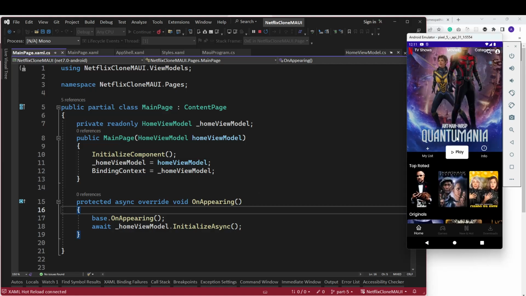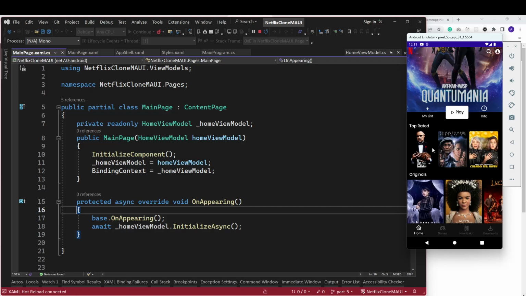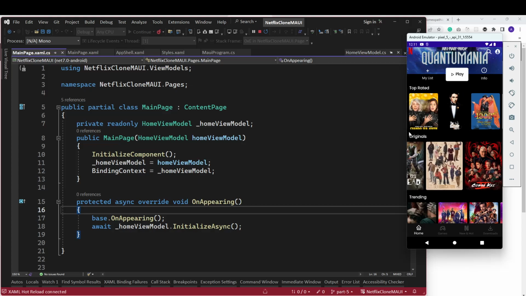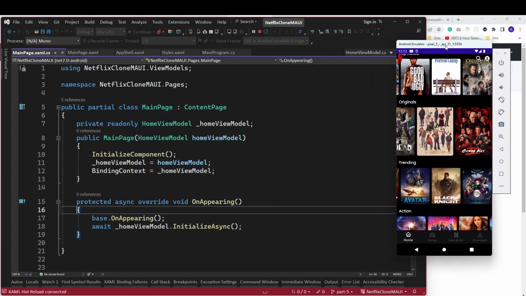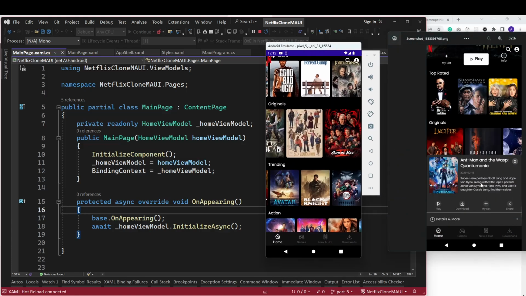So far we have integrated the TMDB API, and we have designed this main page. In the previous video we designed this movie row component, so this trending section, original, top rated, and all this. And in this video we are going to work on this movie info box. If we click on any of the movies, it is going to open this small box with the main movie information and all these buttons and icons. So we are going to work on this in this video.